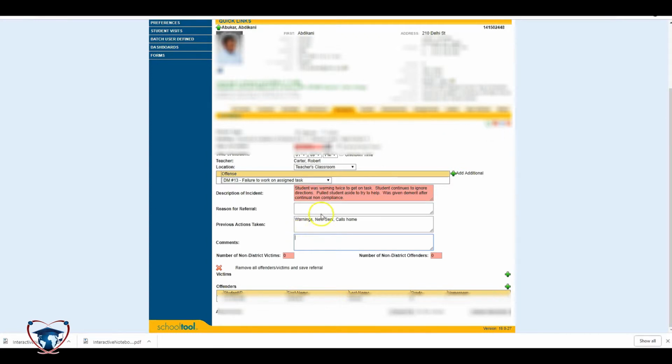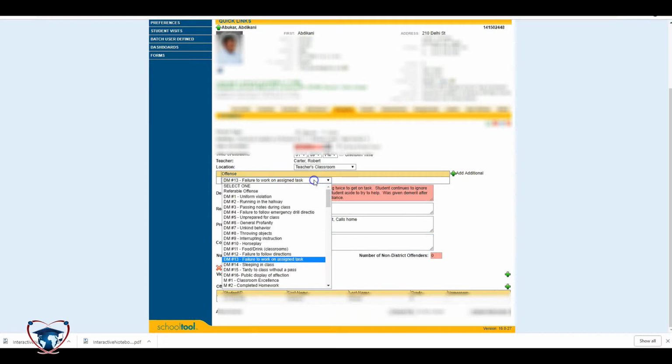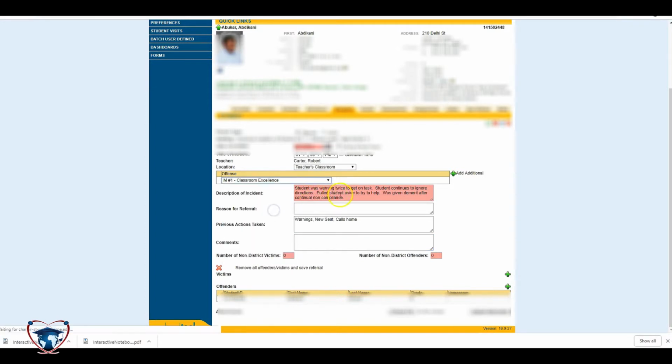Now, since we're on the subject, let's actually go towards a merit. Let's do classroom excellence. We're going to take this out. We're going to do CEMP. And we don't need to put anything else in there. In this case, it'd be okay to add additional students. Let's hit the plus sign.